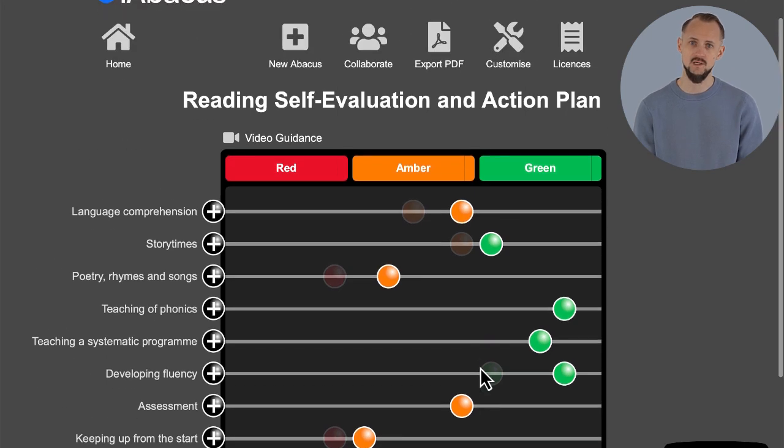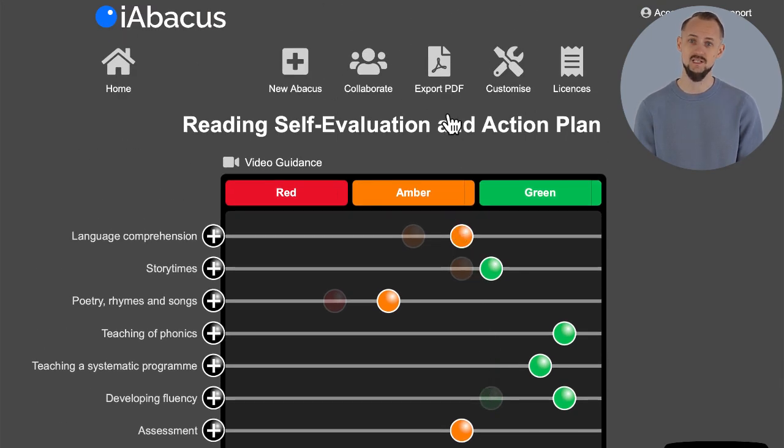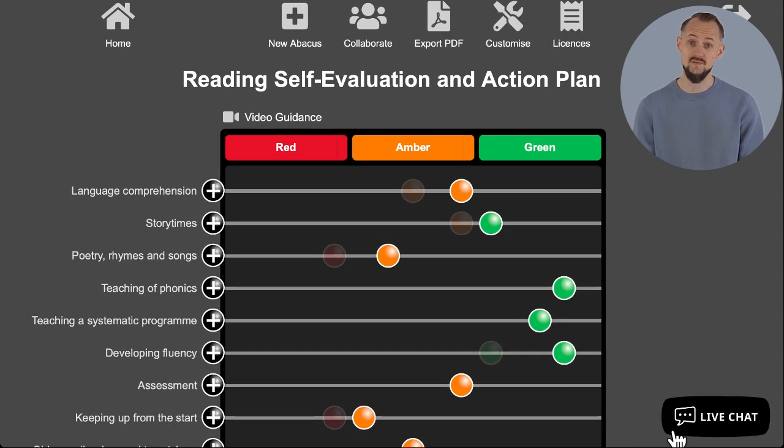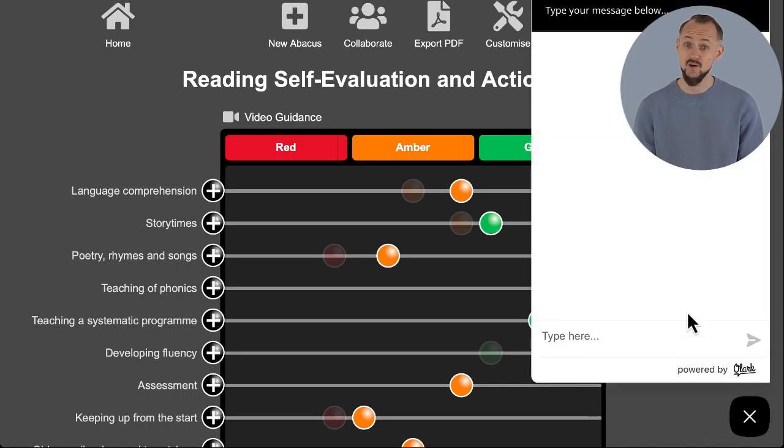Before we finish, it's worth noting that iAbacus includes additional features to help you further. There's inbuilt collaboration tools, so you can invite colleagues to work with you online, and there are customization tools so you can tailor the abacus to suit your school. If you need help with these features, please use the live help or visit the online support hub.